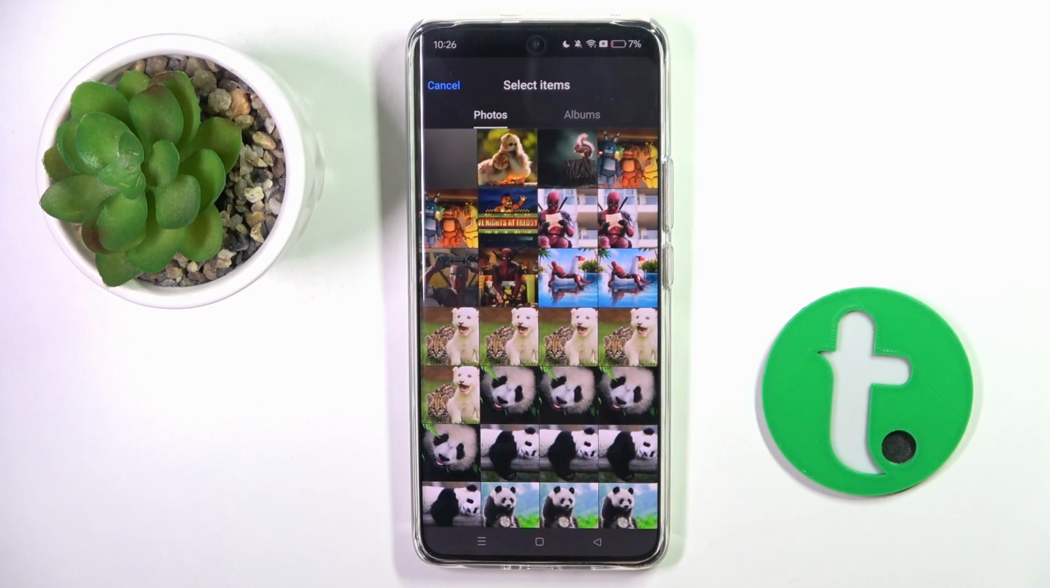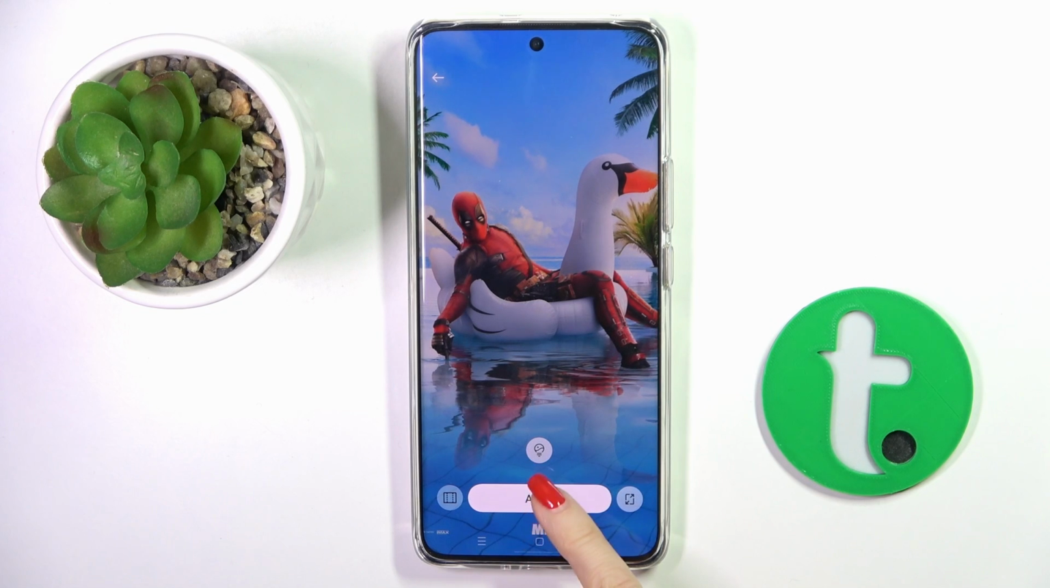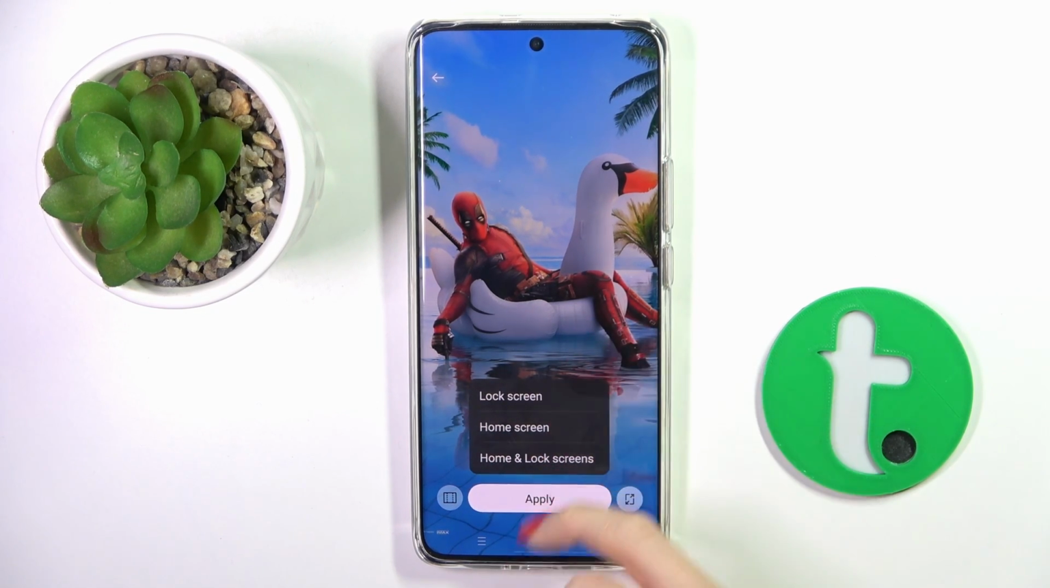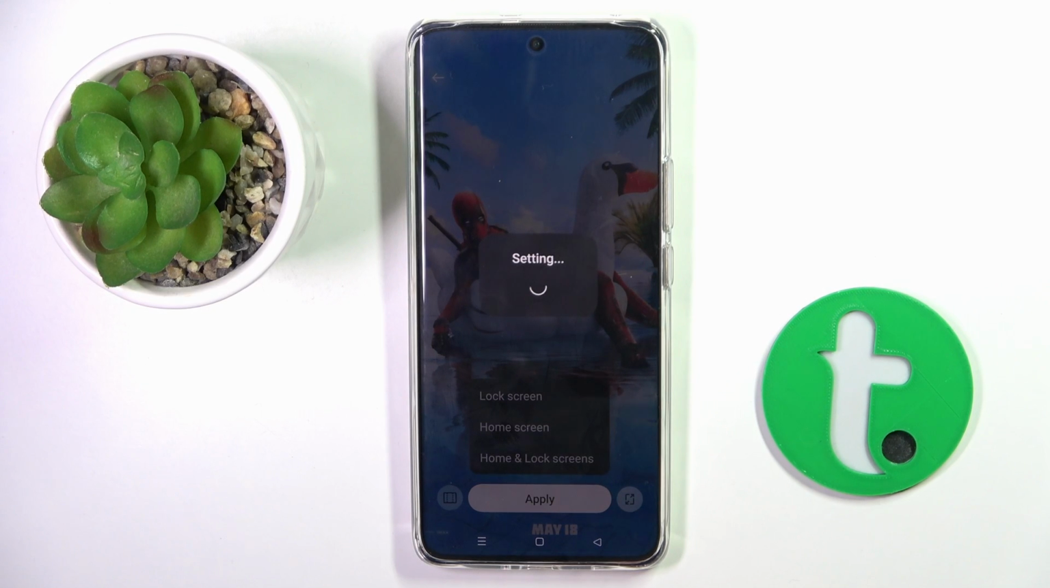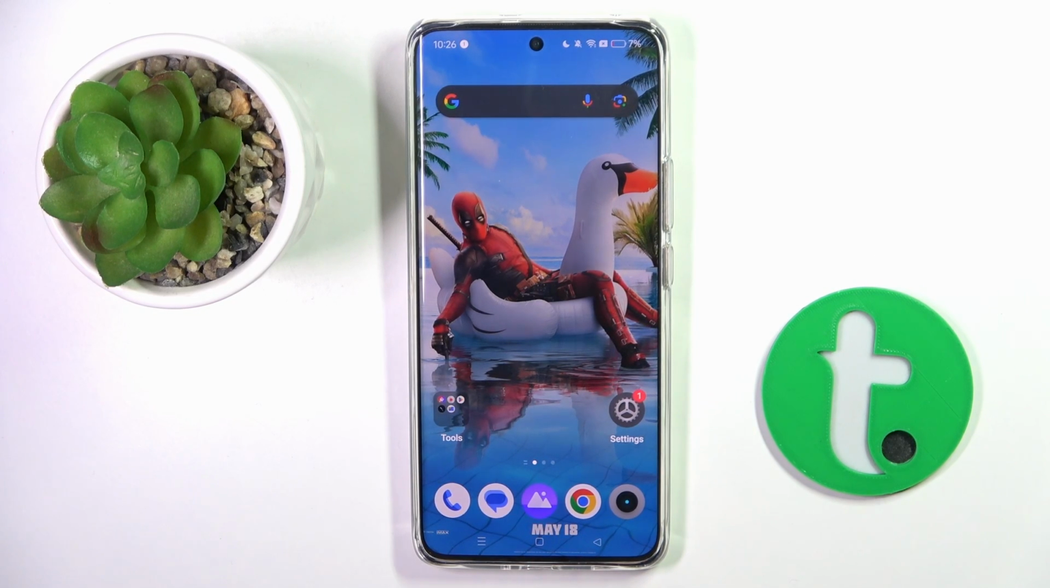So let me choose, for example, this one. And now you can customize it however you like. Tap on apply and then decide if it's for your lock screen only, just your home screen, or both. Wait a couple of seconds and that's it. As you can see, it is already applied.